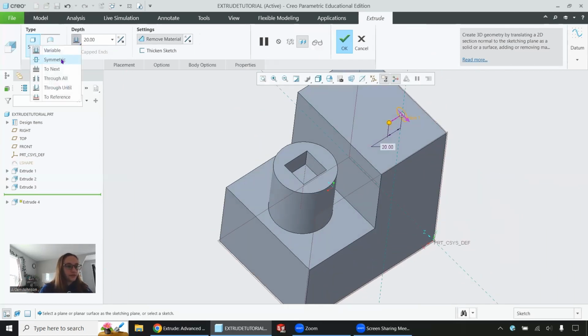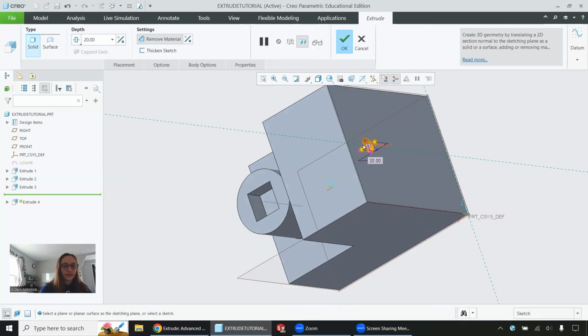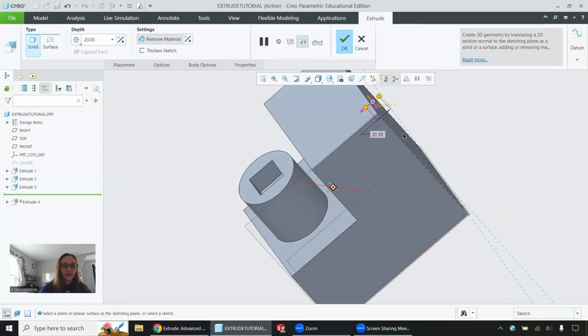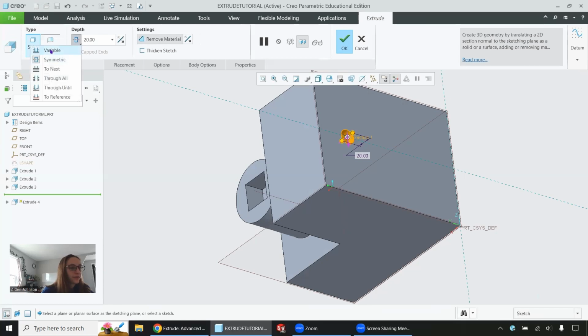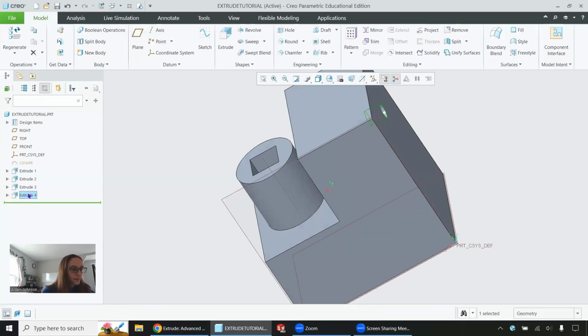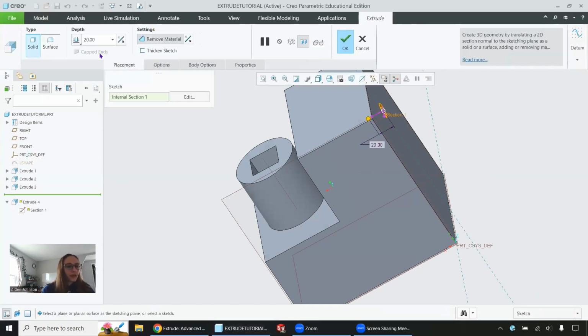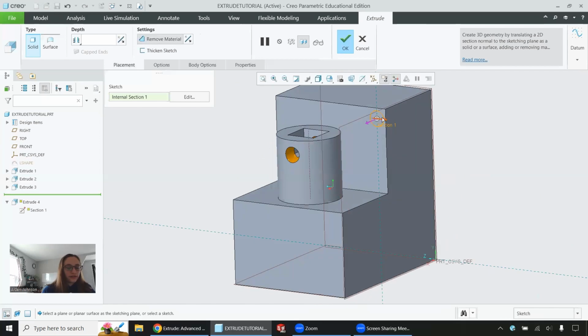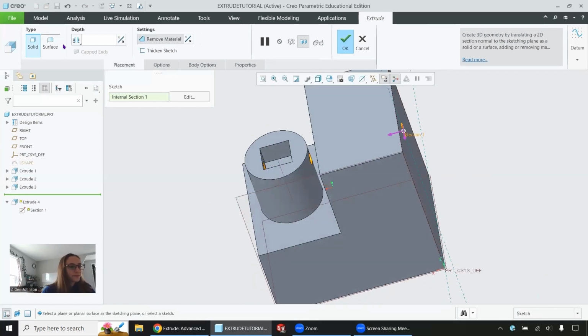I can also select it to be symmetric, but since there's nothing on this side of the surface, it's only doing half of it, so I'm going to keep it a variable. I can also, let me get back in there. I can do through all, and it will go through every surface defined in the sketch so far.